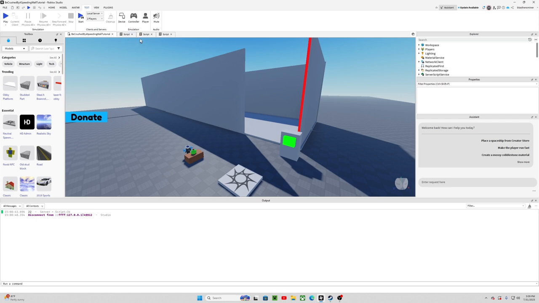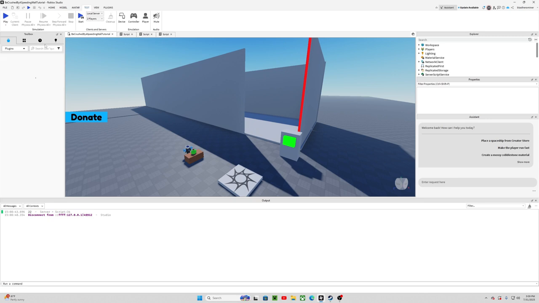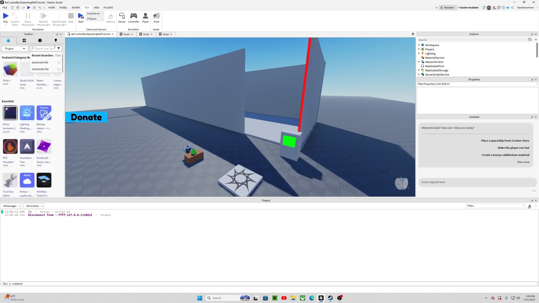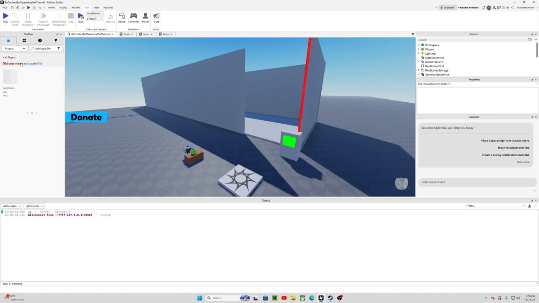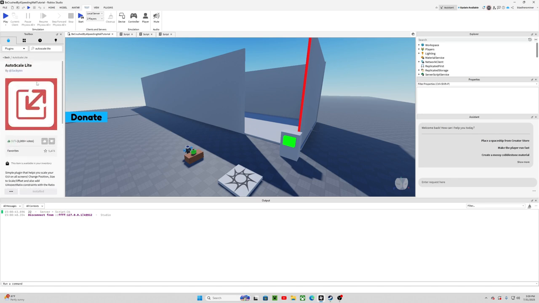So what we're going to do is go into the toolbox, and we're going to switch from models to plugins, and we're going to look up auto scale lite. Now we're going to click auto scale lite. This should be by ZachBytes. Thank you so much, ZachBytes. This is such a great plugin. This will allow us to scale our button with the different devices.